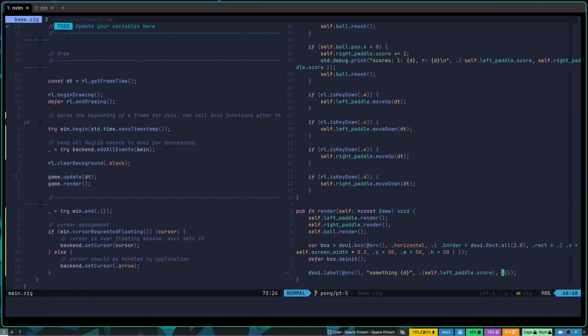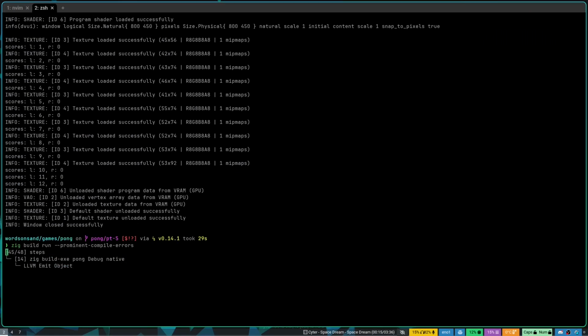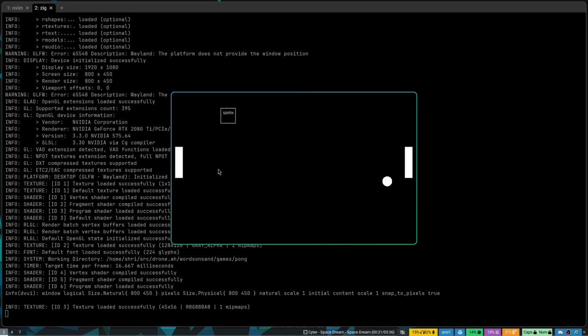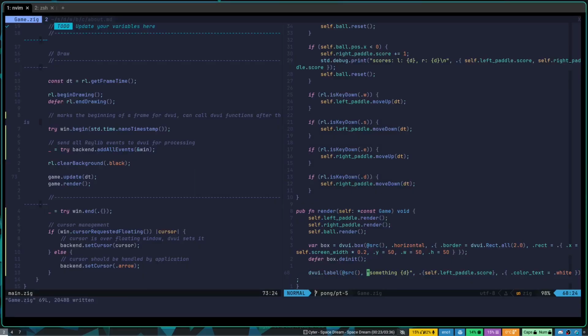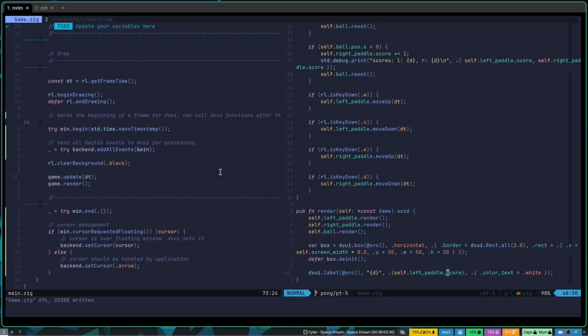So let's do dot color text equals dot white. Because that could be an easy fix. There we go. Perfect. And now let's see. That should now be showing the score. And okay, that's too small, but that's okay. We can make that bigger.